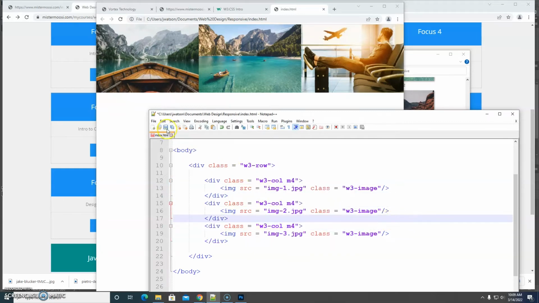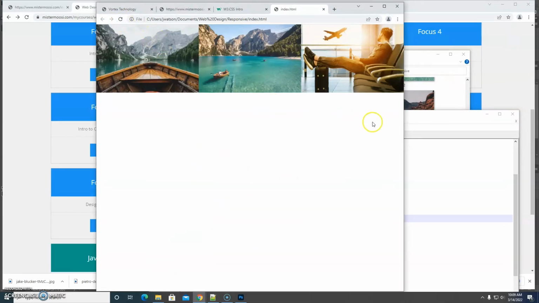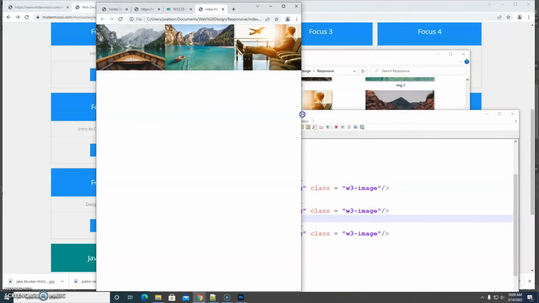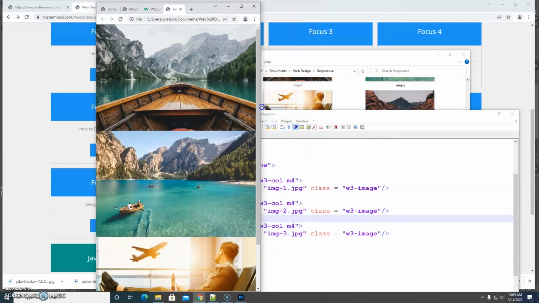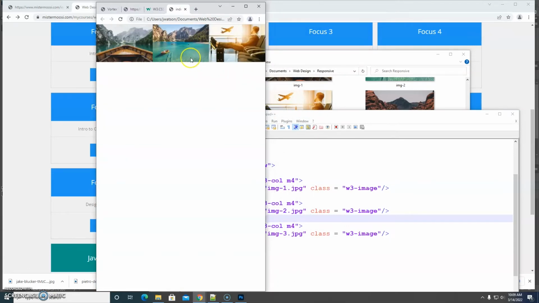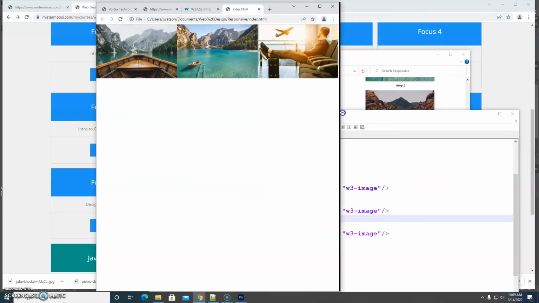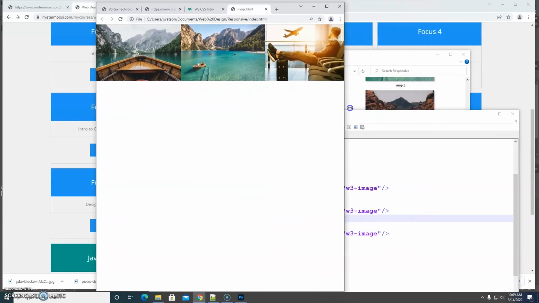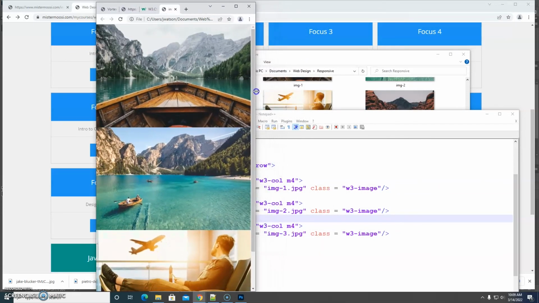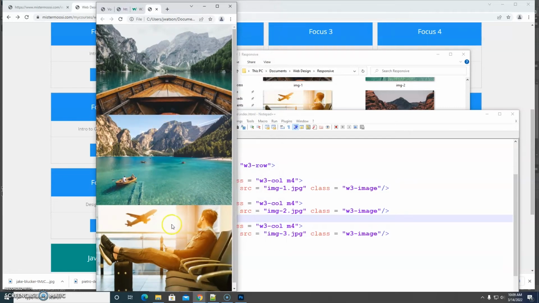Let's see what happens if we do M instead of L. So for medium devices, we should be able to get down even smaller. It doesn't change yet. Oh, there you go. So that's the end of the medium devices, about this size. This and anything bigger will use the columns. When we get to small devices like this, the columns disappear. That's how it works, okay?